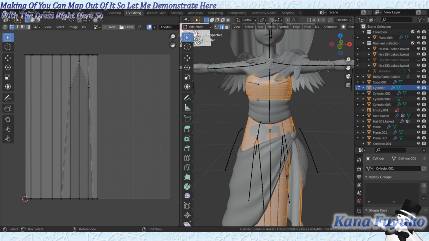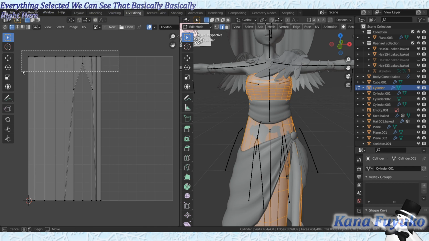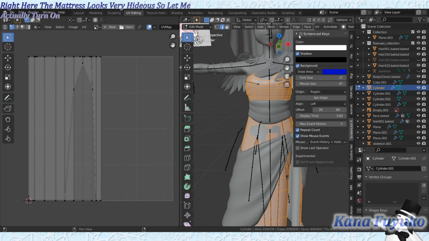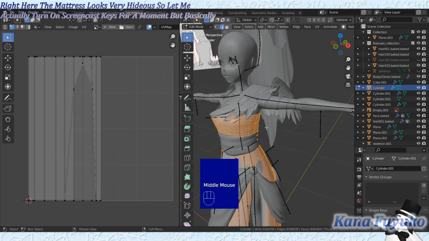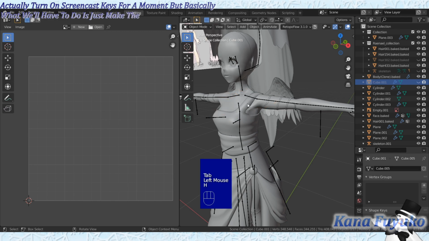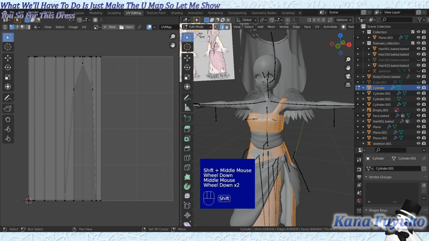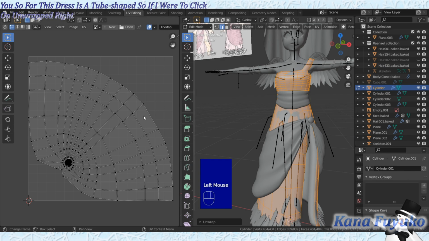When we have everything selected, we can see that right here the map just looks very hideous. So let me turn on screencast keys for a moment. But basically what we'll have to do is just make the UV map. So let me show you. For this dress, it is a tube shape. If I were to click on unwrap right now, we would have this sort of UV map.